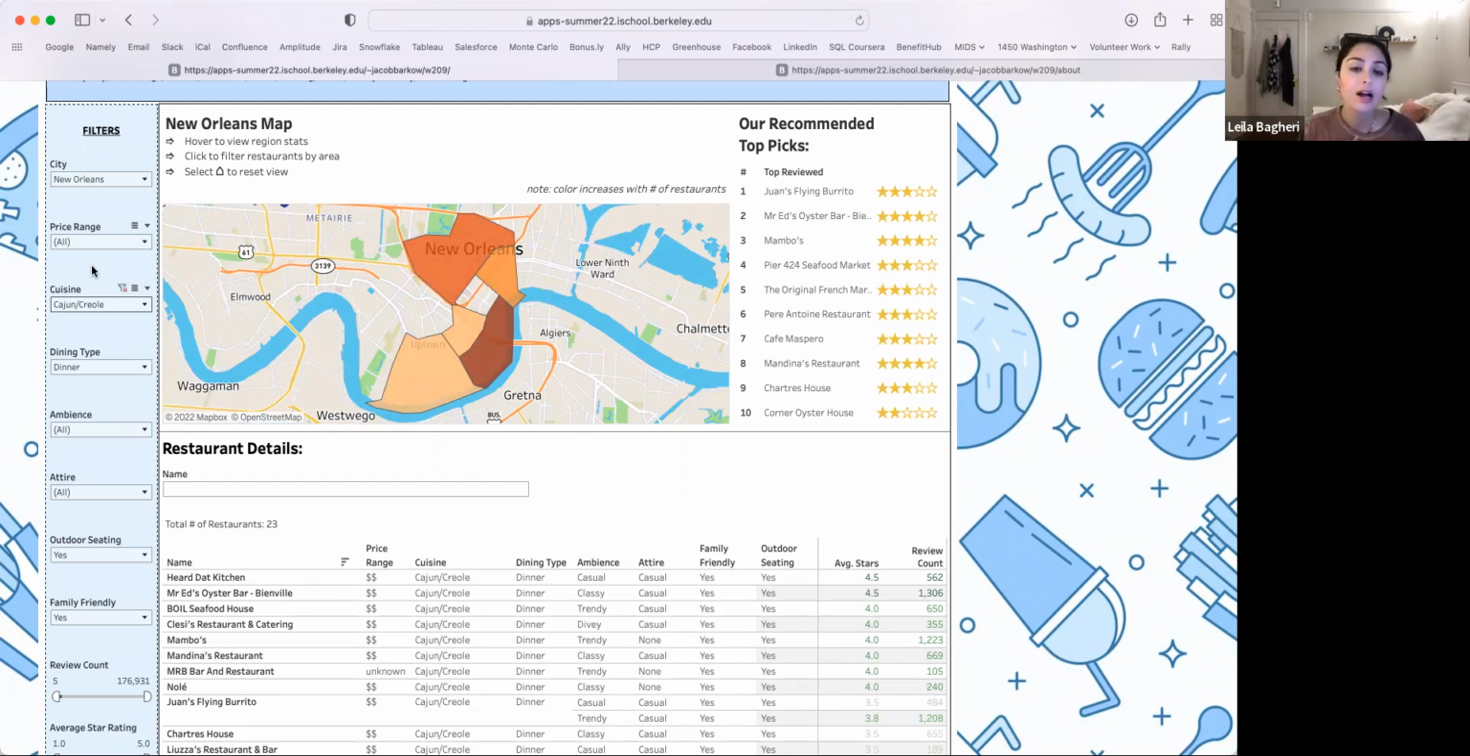since I'm looking for dinner tonight. As you can see, the map also will filter down to show the restaurants in the areas that are available. So for example, based on all of these specifications, these are the areas within New Orleans that have those restaurants. And as you can see, the color increases with the total number of restaurants based on this note here. So for example, this little patch right here, near Uptown and Algiers, is where the most restaurants are.